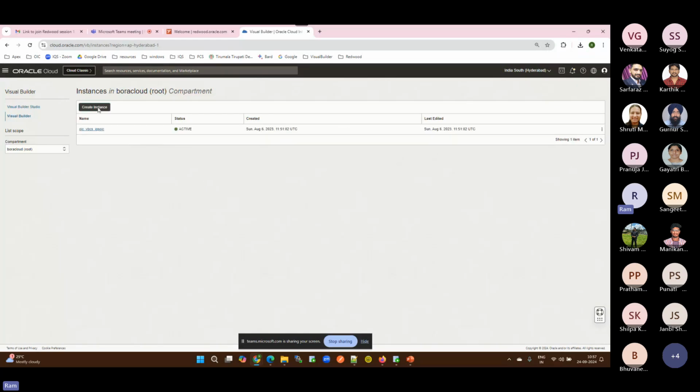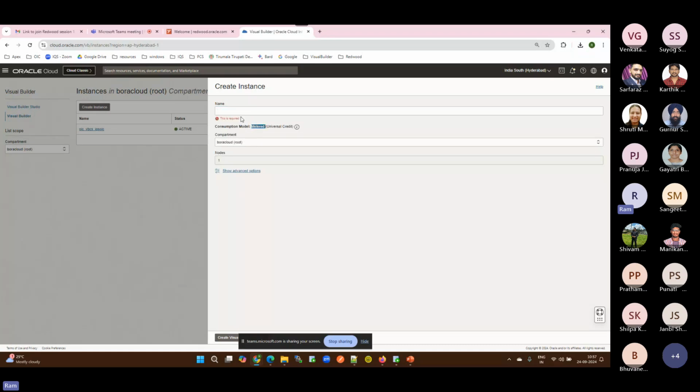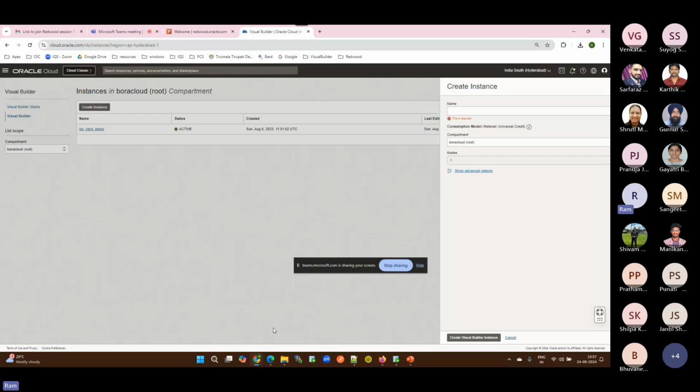You can click on Create Instance. Then just give some instance name. You can see the consumption model is the metered one, which means it is a paid instance. You can give the instance name and then click on Create Visual Builder Instance. This is nothing related to the integration instance. So this is the second option. What is the third option?